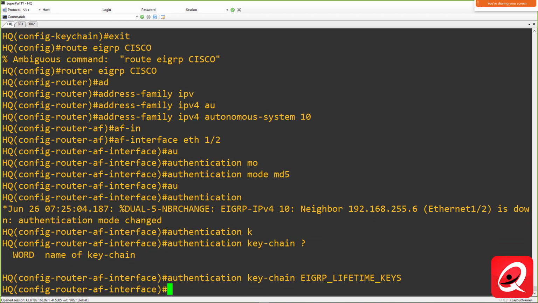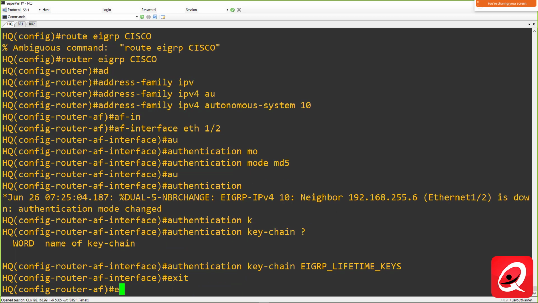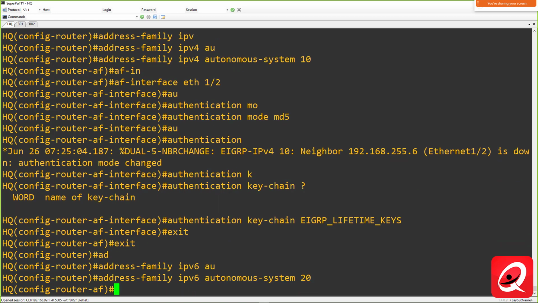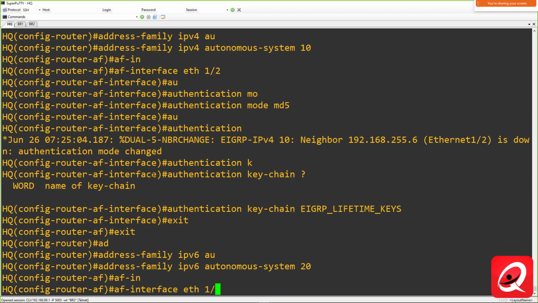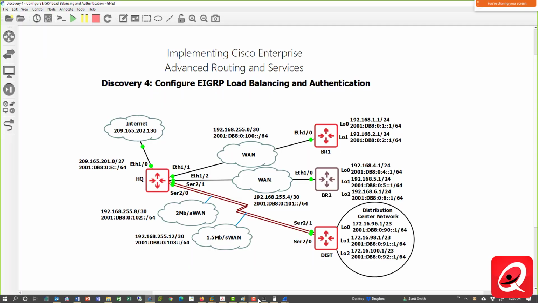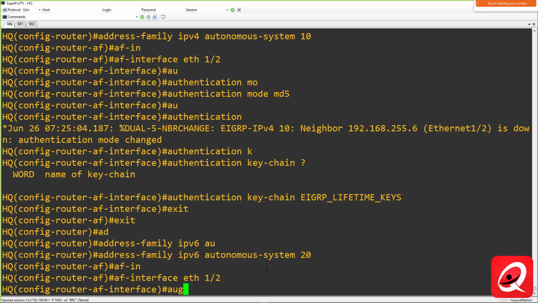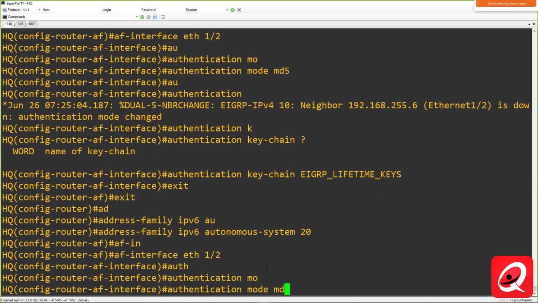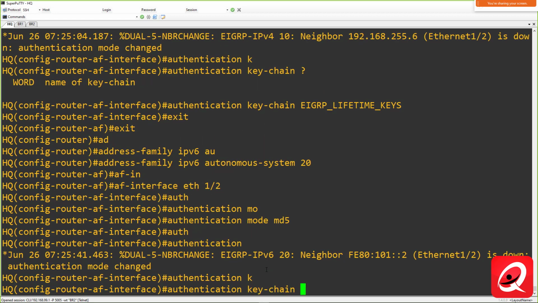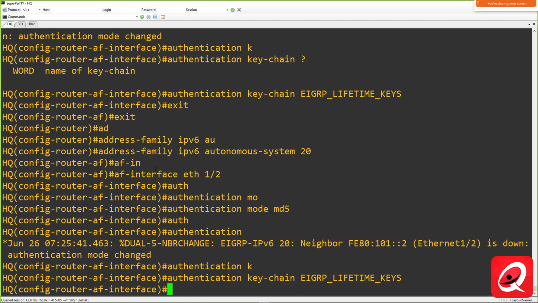All right. And then I'm going to also do that same thing for address family IPv6, autonomous system number 20, AF interface, Ethernet 1.2. Authentication mode, MD5. Authentication keychain, EIGRP. So go to BR2.